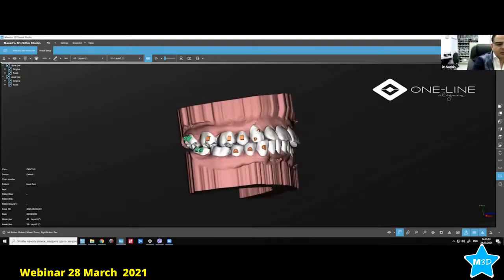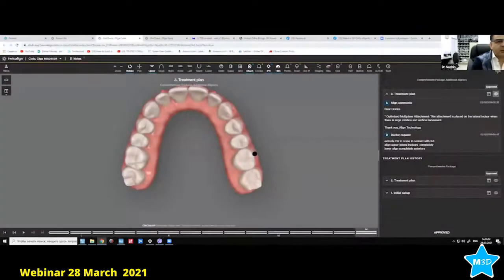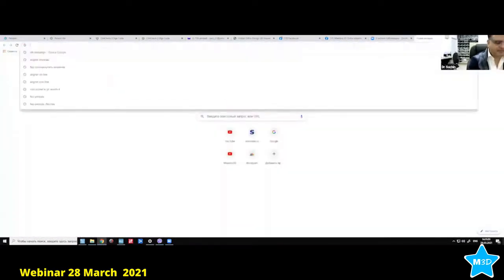So you have the attachments on the canine, you have attachments on the premolars. What is good here is the size of the teeth. They are big teeth, which is good for us. And I think I might have some photos for him as well. Okay, just let me check if I have the photos.